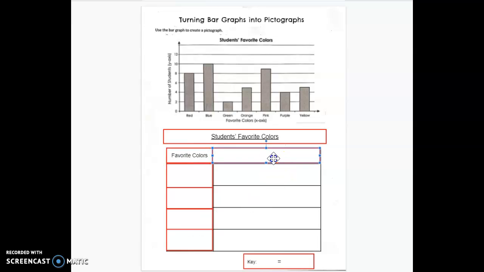Type that in, and then this is where I will show my pictures to represent the number of students who like those colors. So again, I only have 4 rows here for my pictograph. I promise you will have enough when you go to work independently. So I'm just going to, again, for sake of time, so that way I don't have to create a whole new one, type in here the first 4 colors that show up in my graph. So we've got red, blue, green, and orange.